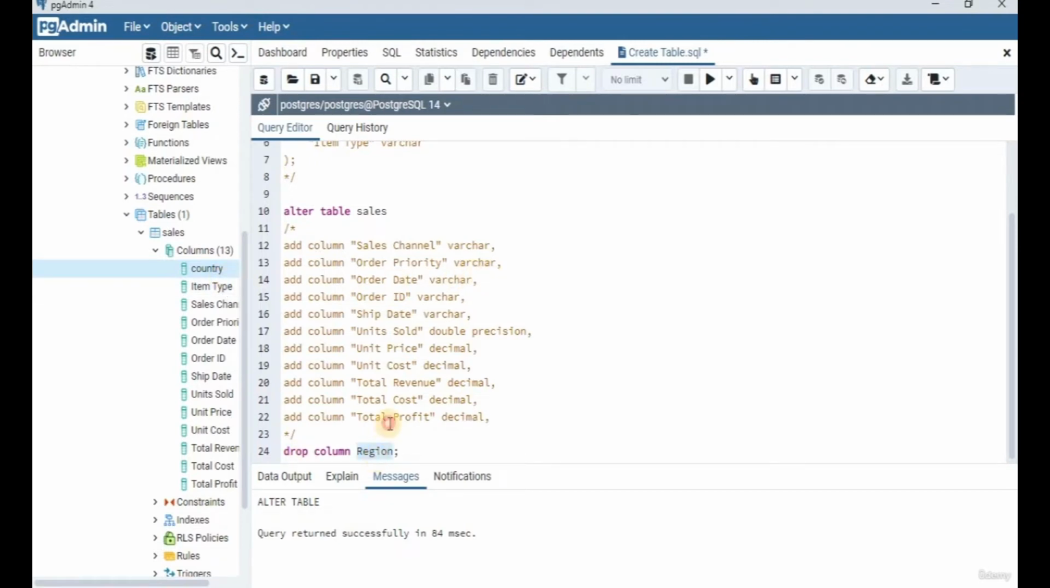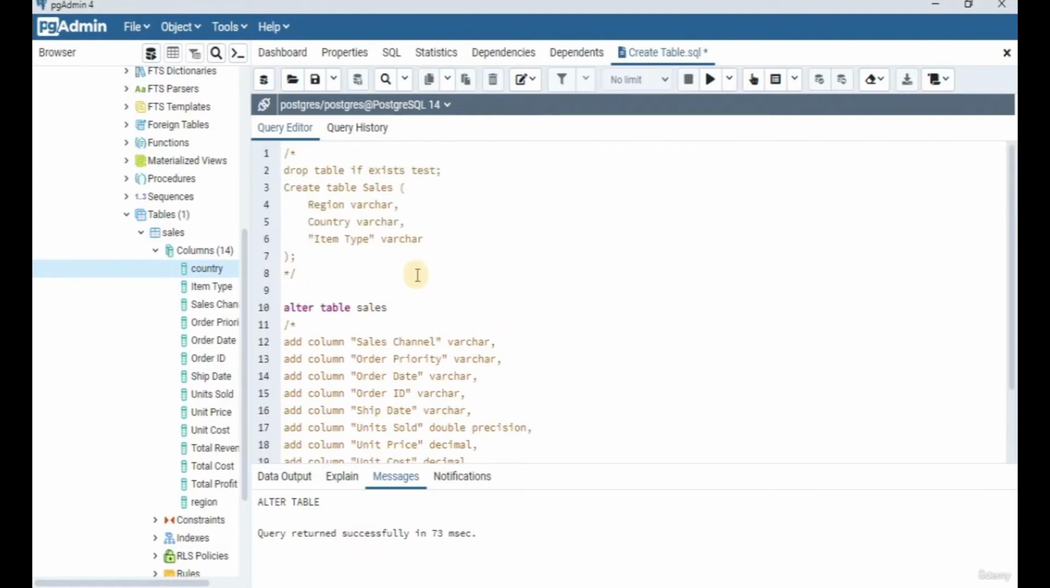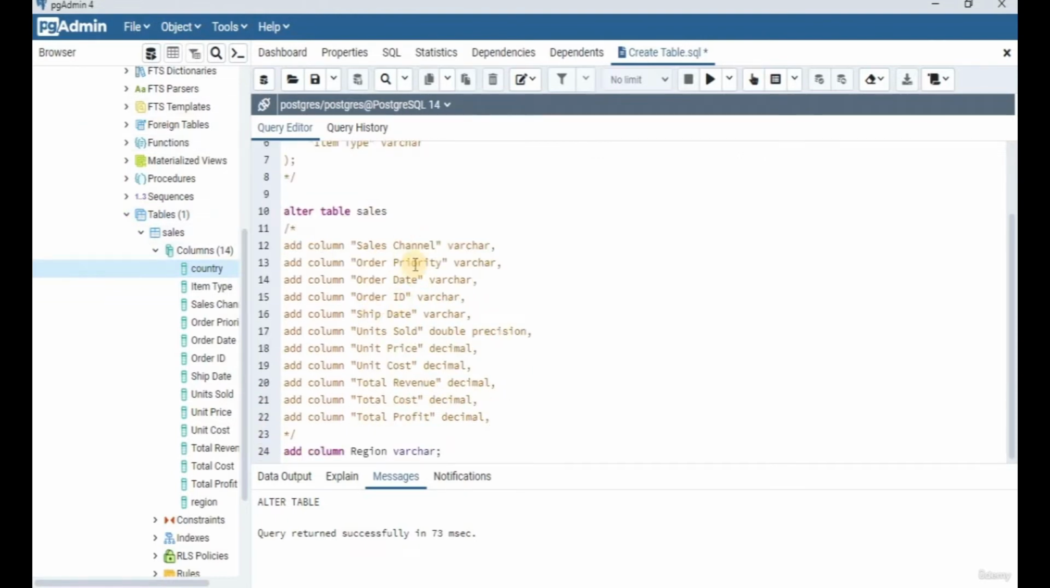For now, let's add the region column back into our sales table. So let's use add column region, and we're gonna add in the data type varchar here. So that we can see in our schema we have 14 columns residing in our sales table. So this is basically how we add in new columns, how we remove columns, how we create a table, and how to drop a table in our PostgreSQL.